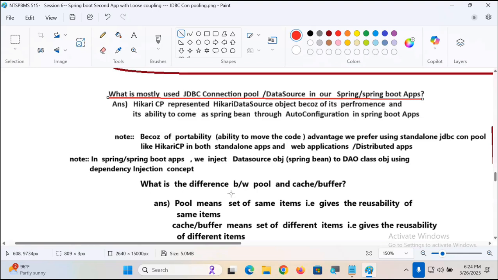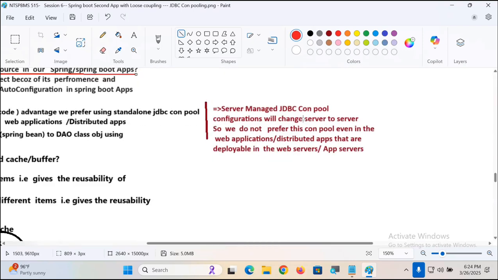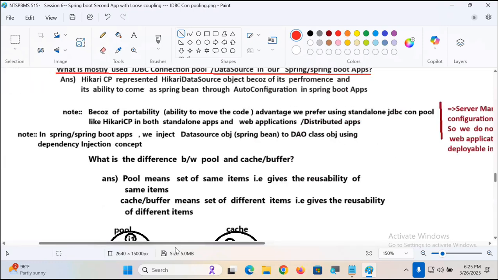Okay, what is the difference between pool and cache? Cache is also called a buffer. Server-managed connection pool configurations will change from server to server, so we don't prefer this connection pool even in web applications and distributed applications that are deployable in web servers or application servers. Convinced, my dear?